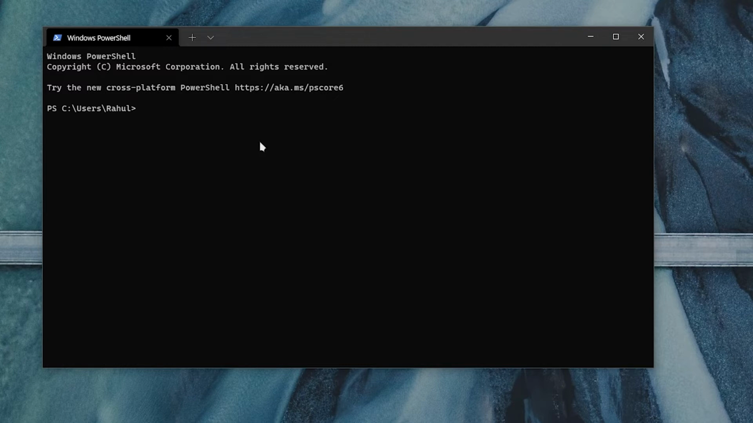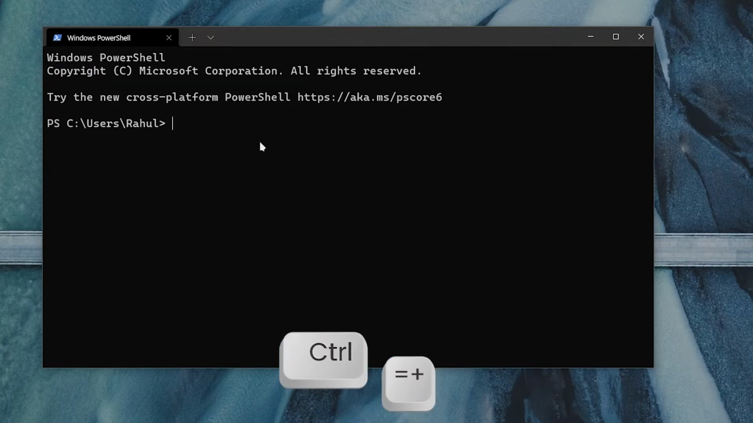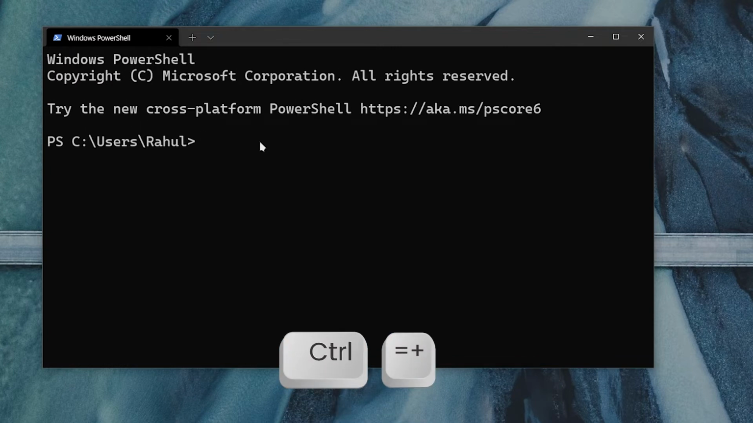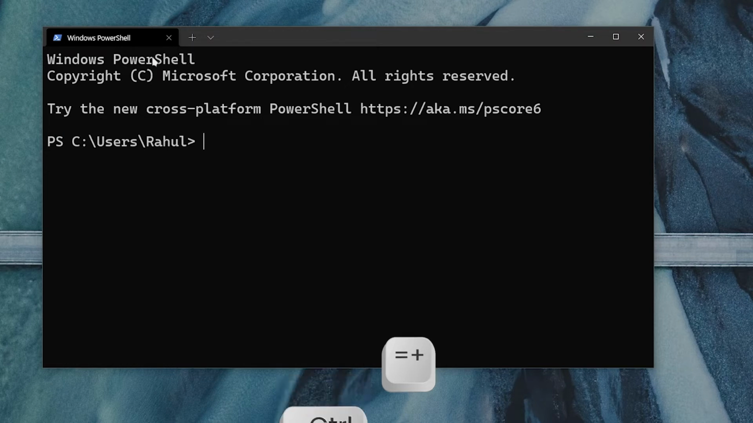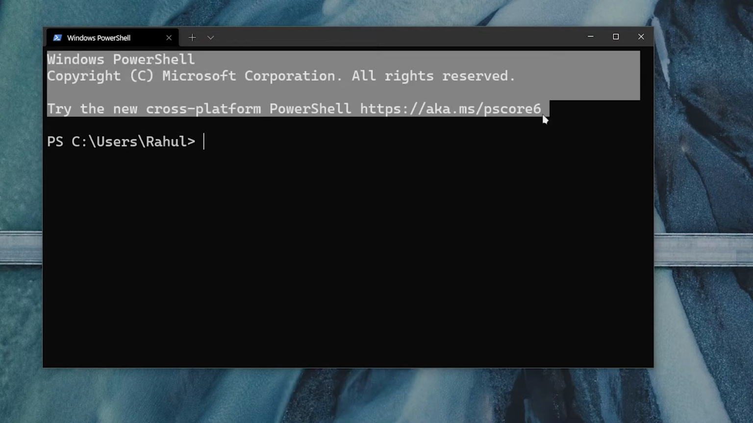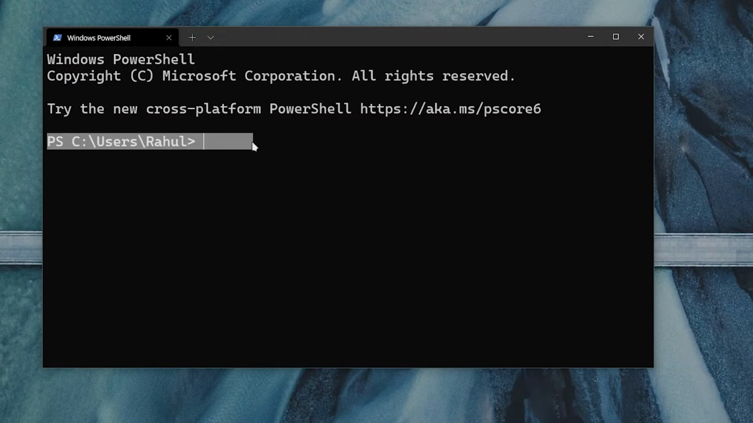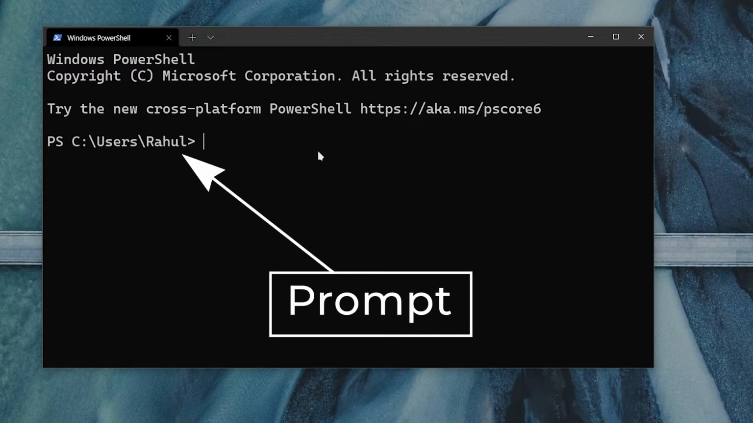Now, to make things a bit bigger because they are really small now, I will hit Control and the equals sign, which will increase the font size of the terminal. Okay, this is better. Now you can see that we have some Windows PowerShell information, and then we have a line like this. In terminal, we call this a prompt.